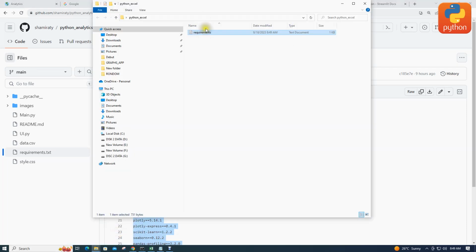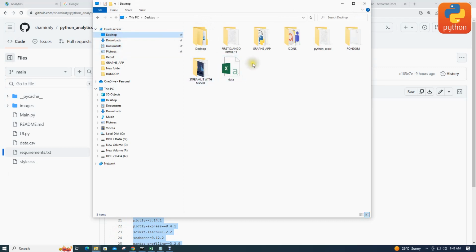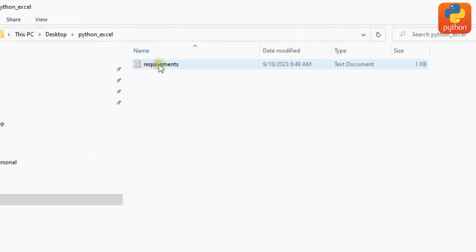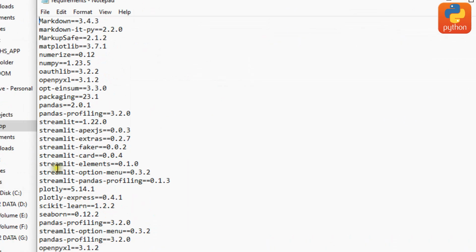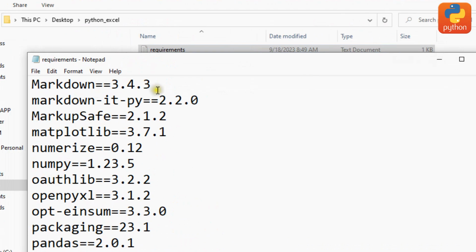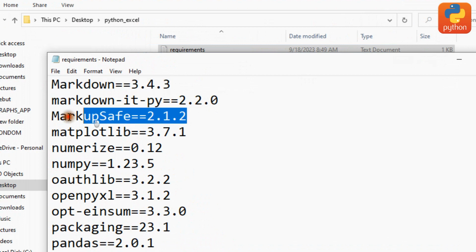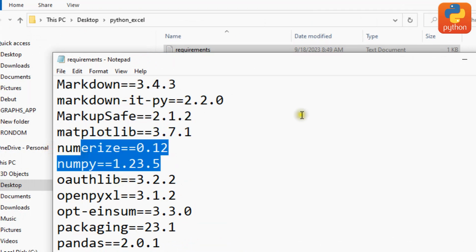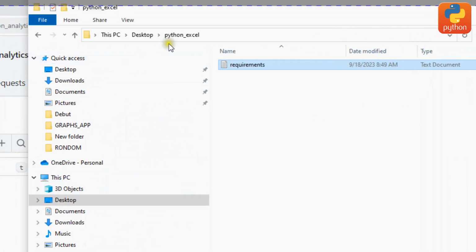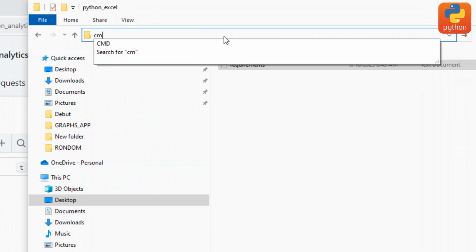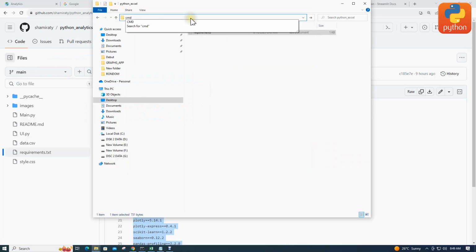The libraries that are in the requirements file in our directory. Remember our directory is Python Excel. Inside there are requirements, which are these libraries. Now we install them, for example markdown, matplotlib, numpy, and so on. So come to the folder address bar, type cmd to open command prompt and click enter.